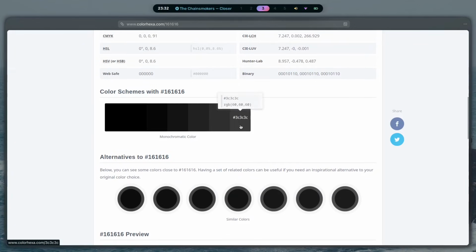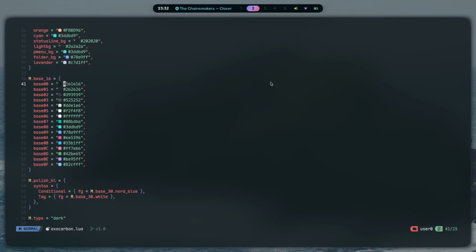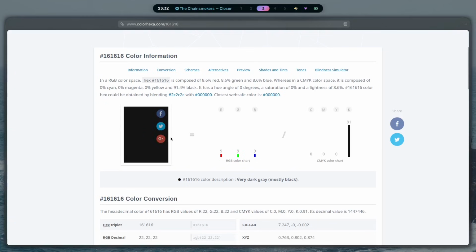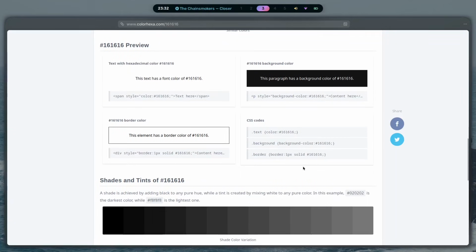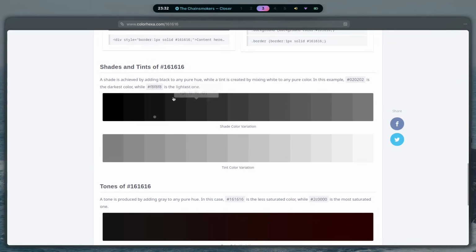Now, a good way to get shades and tints of a particular color is through this website, colorhexa.com. So in here, you should be able to see the different shade color variations of this particular color, 161616, and tint color variations as well.